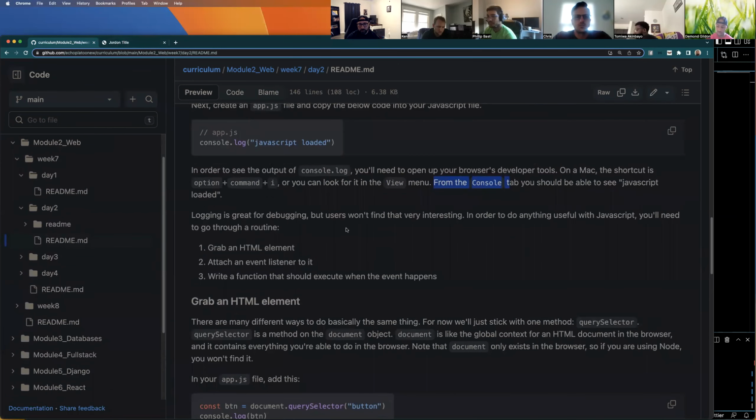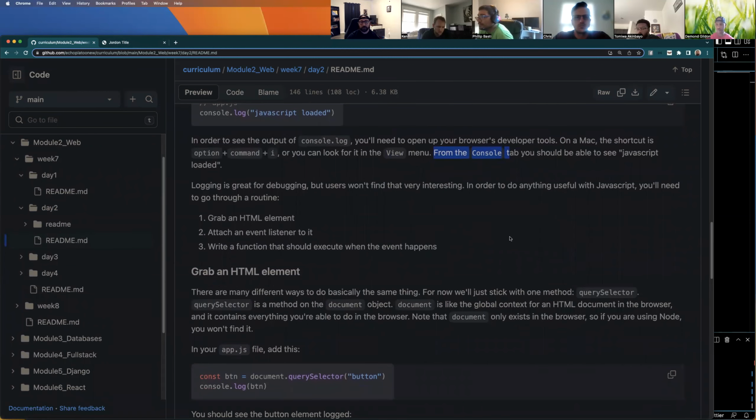All right, cool. So logging is great for debugging. Users won't find that very interesting though. In order to do anything with JavaScript, you'll need to go through a routine. Basically, you're going to grab the HTML element. You're going to attach some listener to it, basically saying, hey, if this happens, do this. And then you need a function that references the action. This is how React works as well. When we're building out actions that we want to fire off, functions, things like that, we need to attach them to the HTML element. In React, you plug them directly into the HTML element. Here in old raw HTML JavaScript land, we're going to be referencing them.